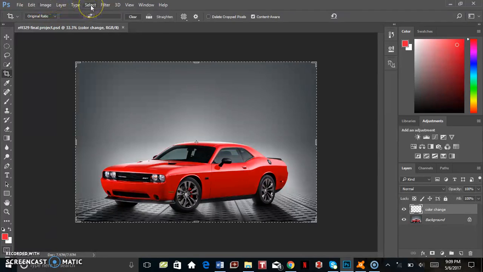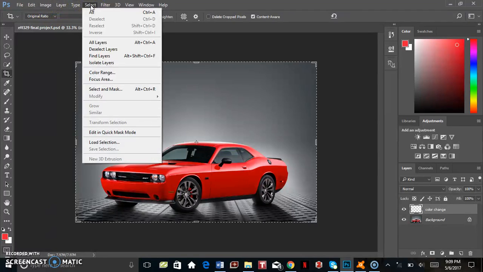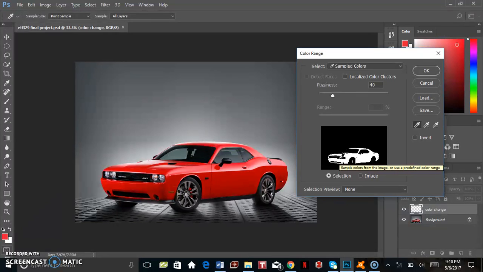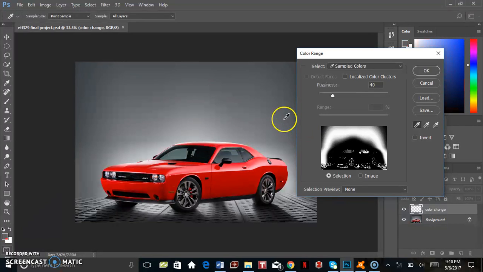So for the color change, you want to go to select. Sorry, my computer's really funky. You want to scroll down to color range, and what color range does, it brings up whatever colors you want to change. It brings up the whole picture in a scale, and in this scale you can select whatever you want. So say I selected this background here, whatever's white is the color you want to change.